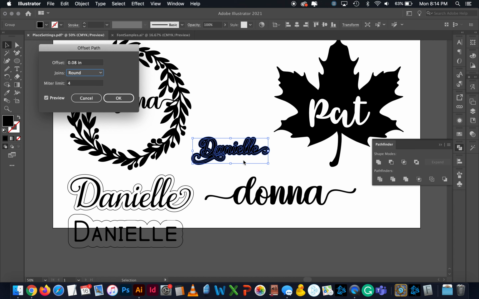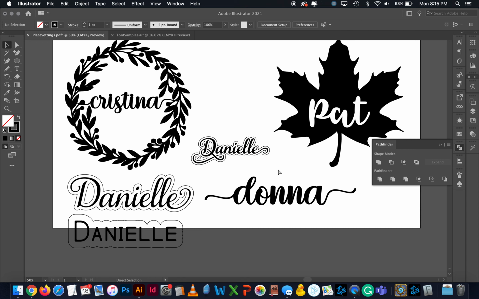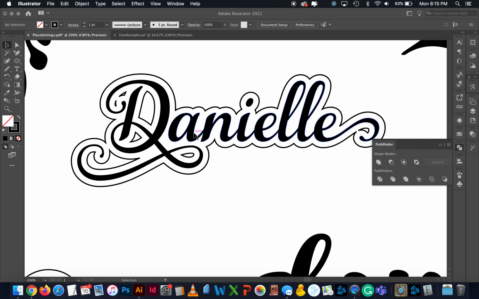You can see it doesn't make a difference because these are really, really curvy typefaces. And I'm going to leave the miter limit. It doesn't really matter in this case. I'm going to hit OK. While it's already selected, I'm just going to unite it and swap it. And there we go. So now let's take a little look here.